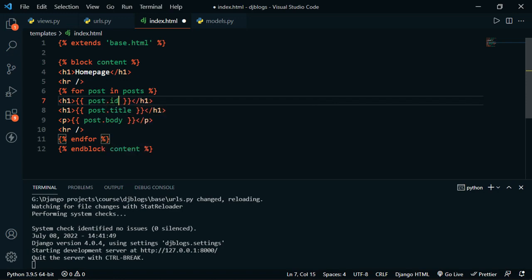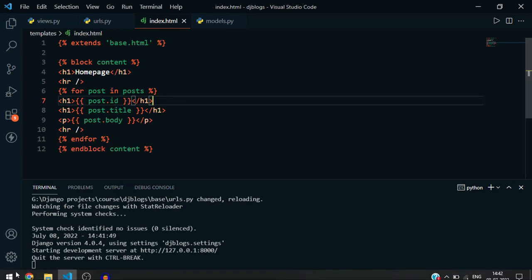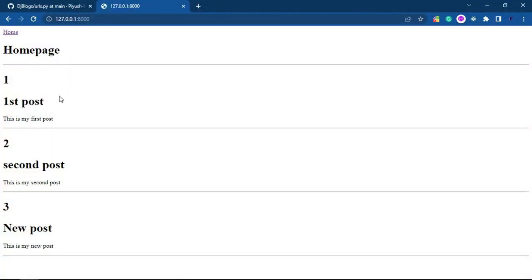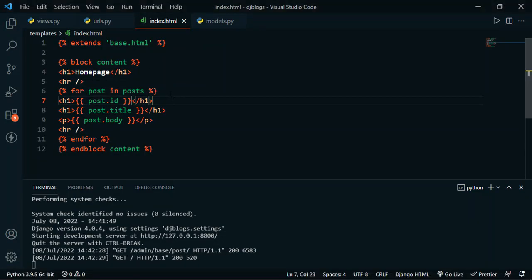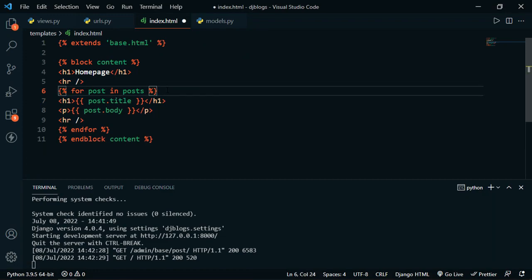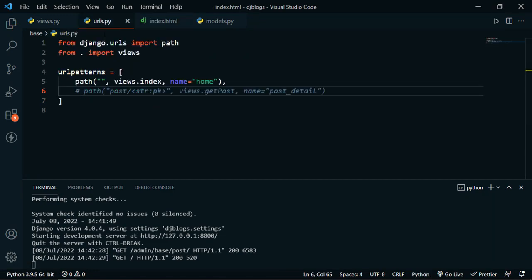Now Django automatically creates this ID field for us, which is an auto increment field. If I save this, and in the browser, you can see that the ID of the first post is 1, the second post is 2, and the third post is 3. So Django automatically creates this ID field for us. Now I will remove this. Let's save this file. And in the urls.py file, I will uncomment this. By the way, I am pressing Ctrl and / to comment and uncomment.